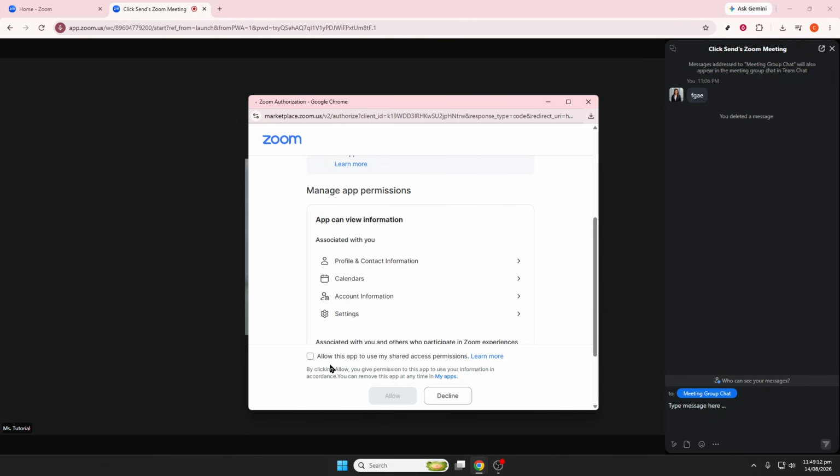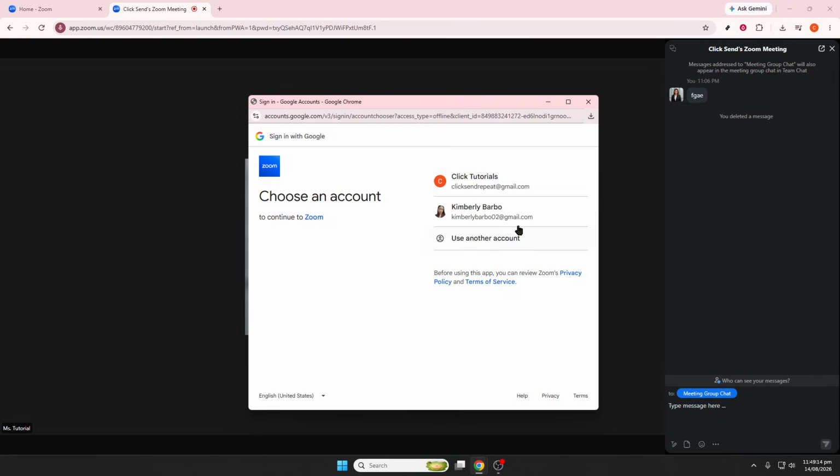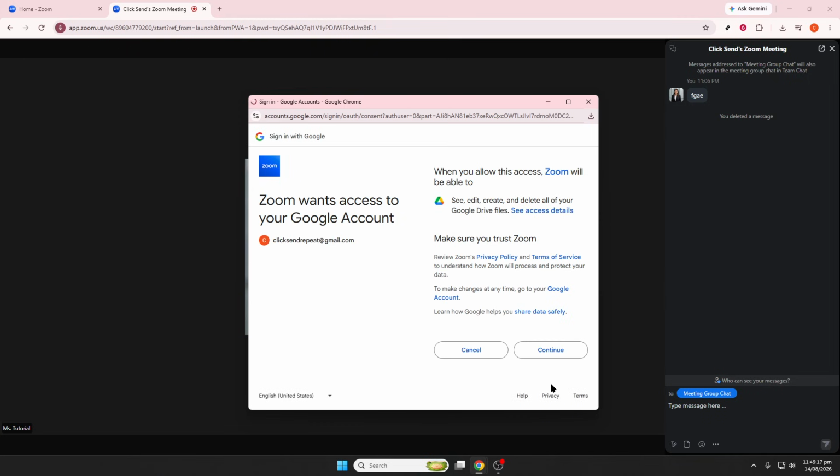One helpful tip is to make sure file sharing is allowed in the meeting, since some Zoom settings may limit chat or file transfers depending on the host's permissions. Also, it's a good idea to send files that are clearly named so participants can recognize them right away. And that's how to share a file in a Zoom meeting.